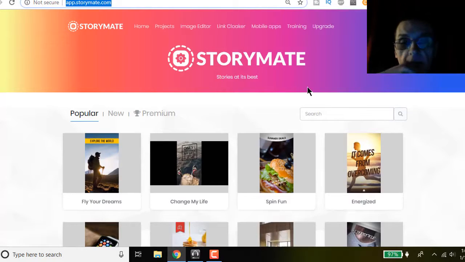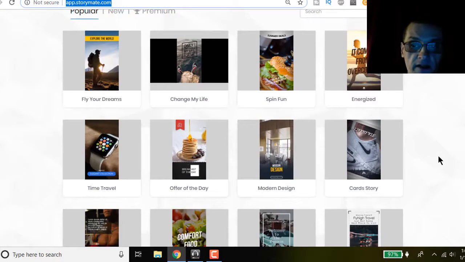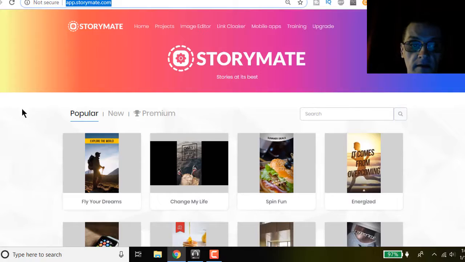Okay, so once we log in, we first come to the home page, which is where all the templates are kept. And each template is going to have different settings. Some templates will have one scene, some will have several scenes. You're just going to pick which one is going to work for you.